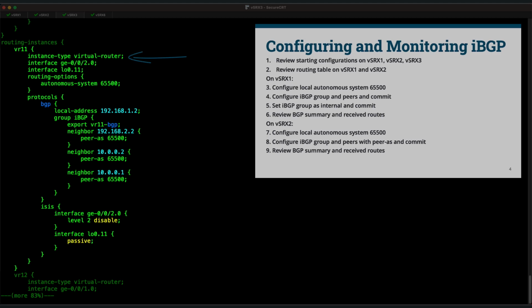It is a virtual router instance and has the ge-0/0/2.0 and unit 11 of the loopback added. Something new to this lab is the autonomous system configuration and BGP protocol configuration. VSRX3 is within our enterprise AS 65500.